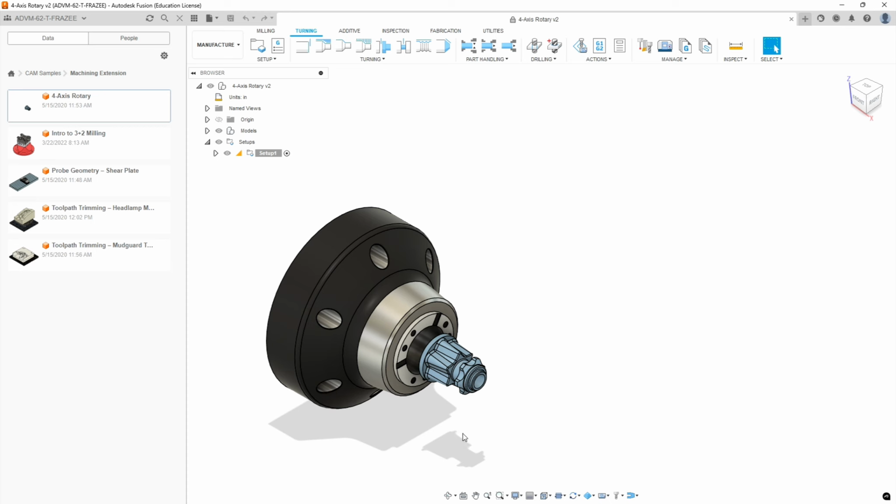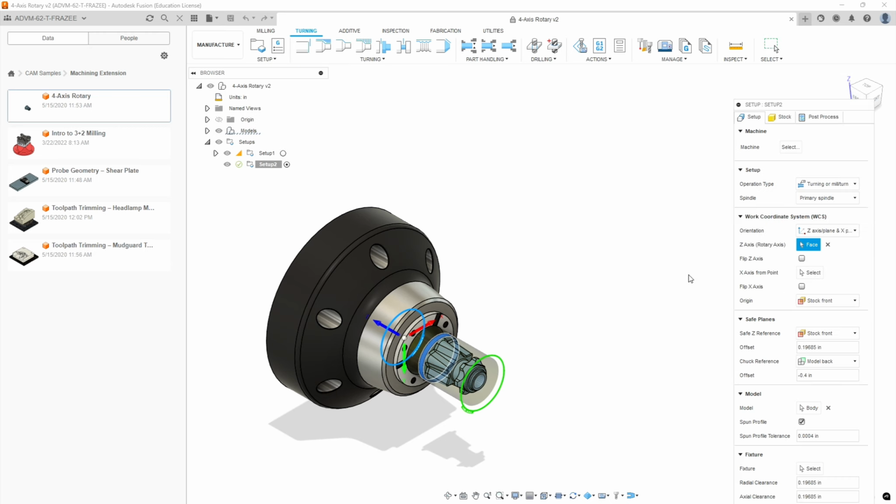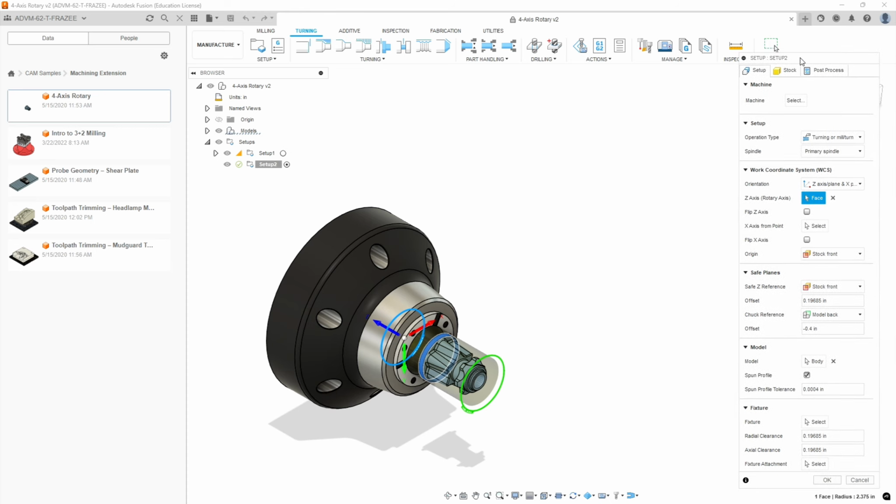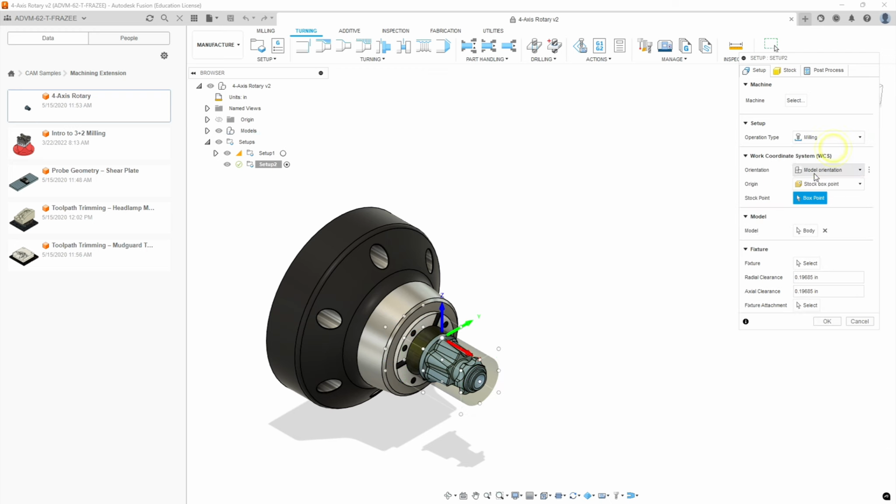So we're looking at this basically backwards and upside down in orientation. So what we're going to do is create a new setup, and we need to go down some of the options on the first tab. Now, if you're doing milling, this probably defaults to milling, but this is on turning or mill turn. And we want to switch to milling.